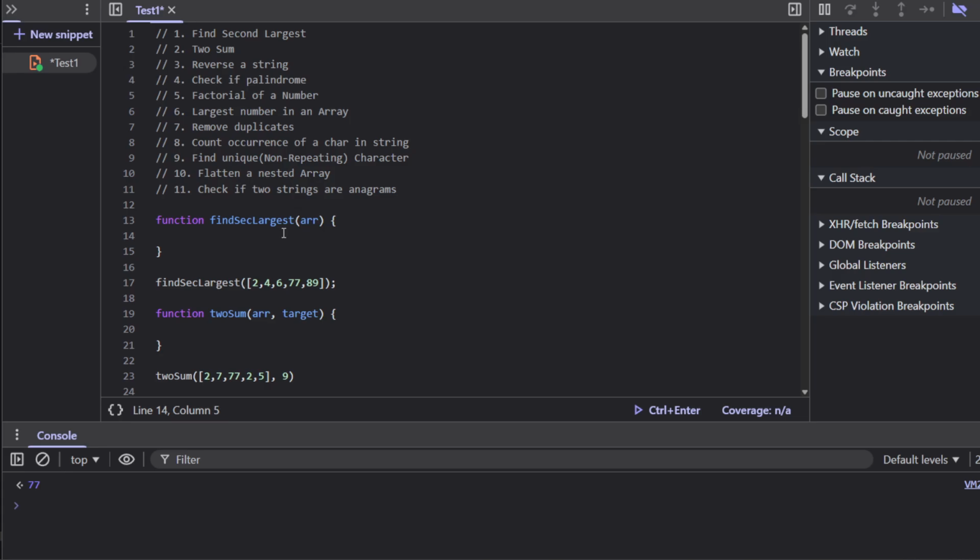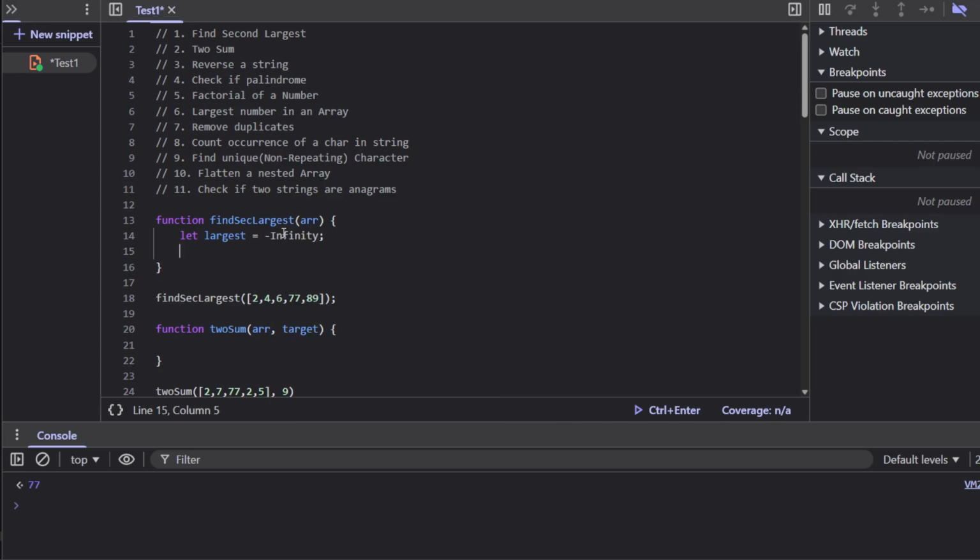So what we can do, if we have to find the second largest, we need to track the largest as well, right? Otherwise, how can we know which one is the second largest? So let's declare some variables for tracking largest and second largest. We will use one logic here. We will try to assign minus infinity at the beginning so that whenever we compare with any number, that number will be bigger than this, right?